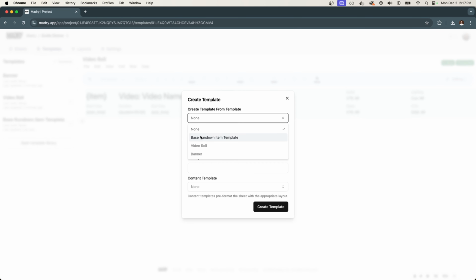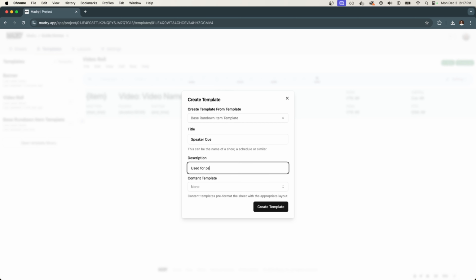And we know we created this base rundown item template, which is great. So we'll call this speaker Q. Used for speakers in the general session. And then we're not going to use any content templates because we've picked this base rundown item template. We'll go ahead and create that.